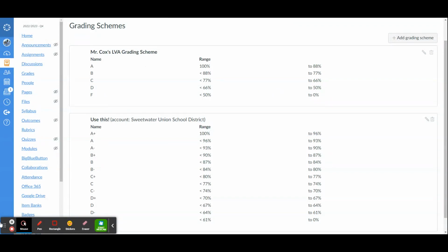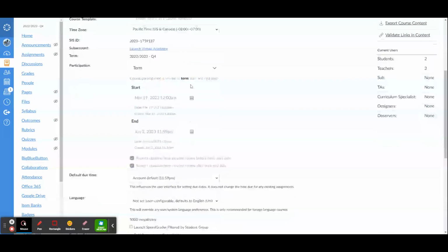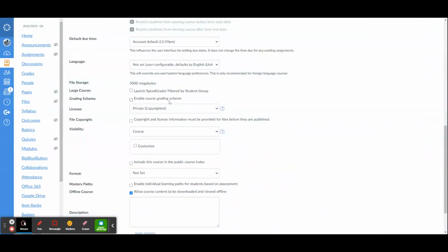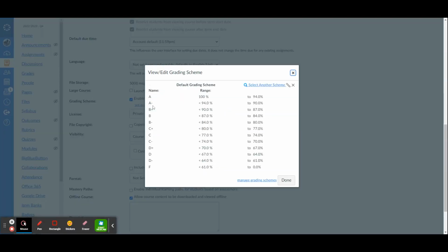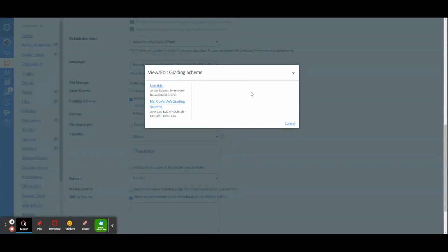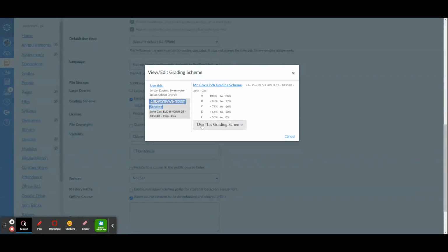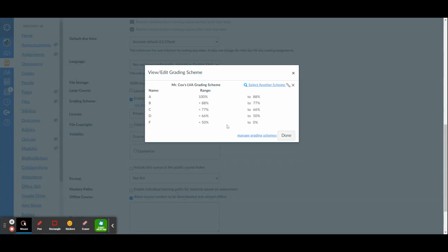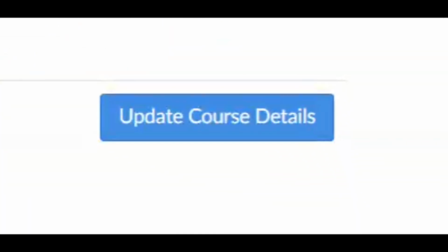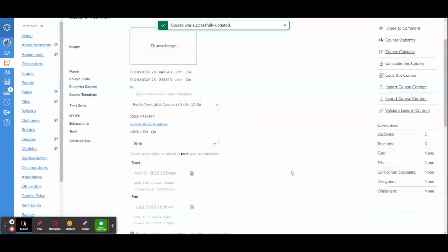By having this set, this will control the grade that you see in your gradebook. Let's go back to settings. Now we're going to scroll back down to where we have Enable Course Grading Scheme. We're going to click that and set that grading scheme. Now that we have another one saved, we're going to select that other grading scheme, and there it is, Mr. Cox's LVA grading scheme. I will select that. I'm going to click Use this grading scheme. We will click Done. And let's scroll to the bottom and click Update Course Details. Now we are all set.